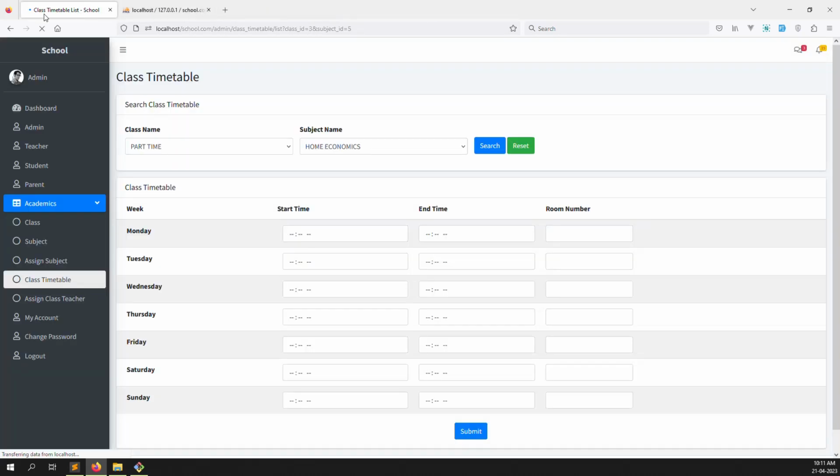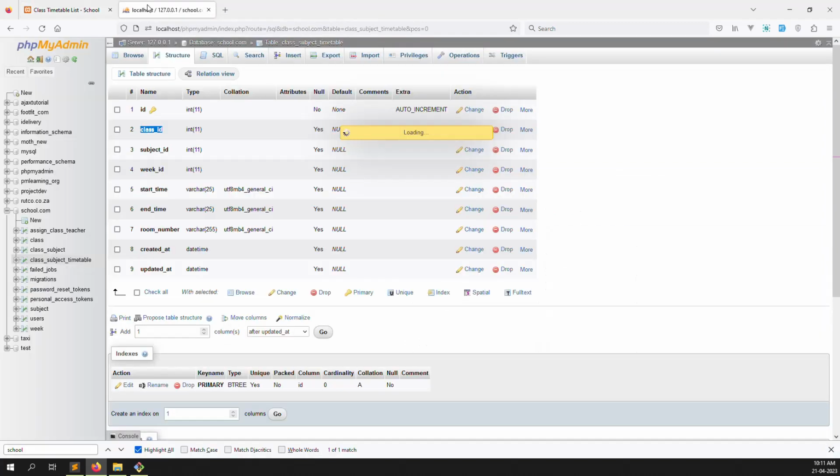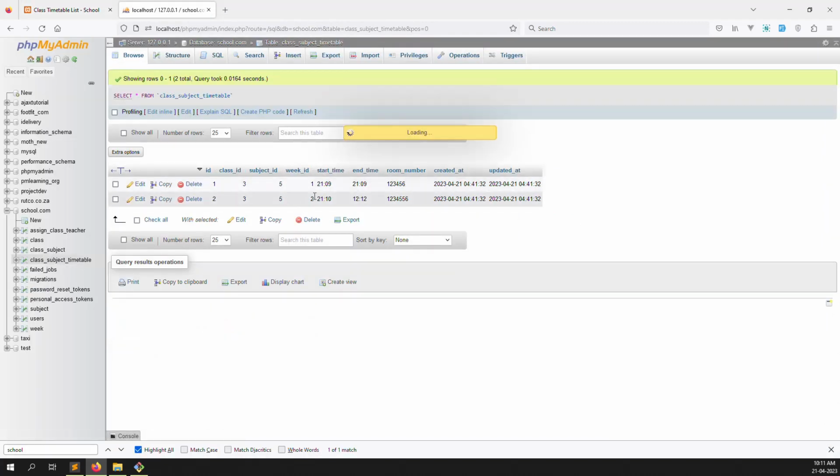I think okay, now good. Class timetable. Okay, and you can see it here, data found. You see, this is working very well. Like the time found and room number, week ID, class ID, and subject ID.